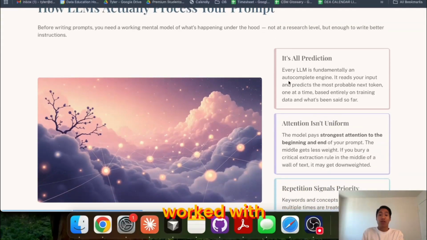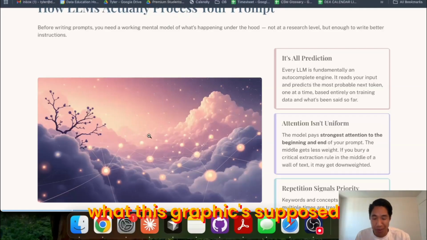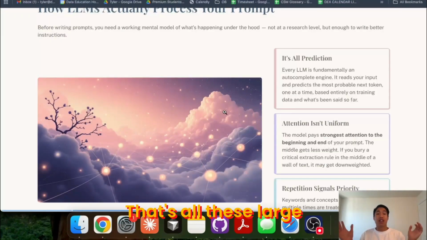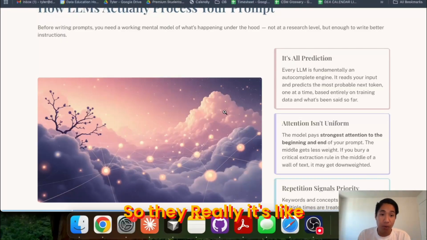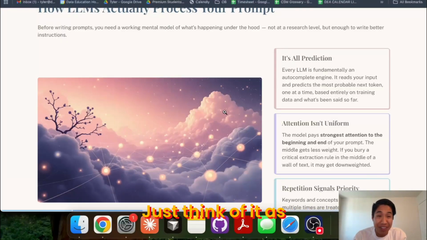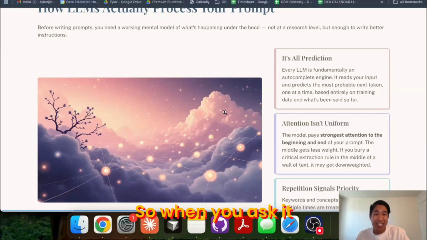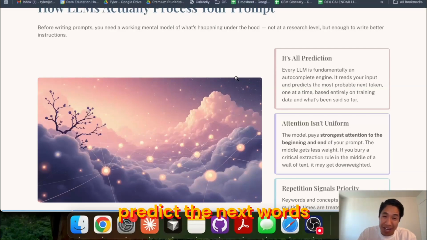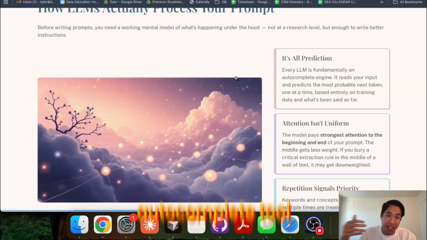If you've ever worked with neural networks, which is what this graphic is supposed to be, that's all these large language models are. They're just neural networks. When you use iMessage or text and it has the autocomplete, just think of it as the world's best autocomplete tool. So when you ask it, let's say, what's the best coding language to use for my new job, it's going to predict the next words based off its training data. It's really just an autocomplete tool.